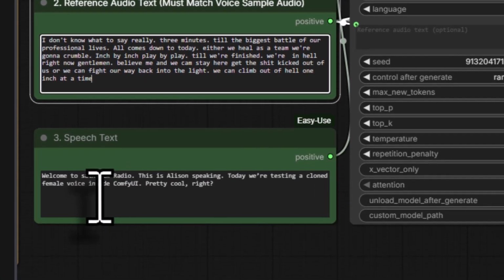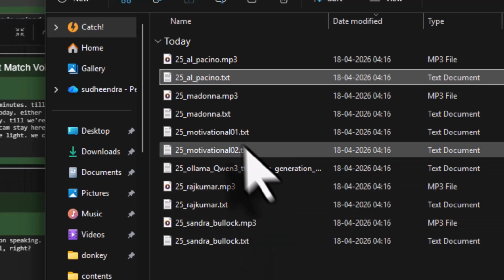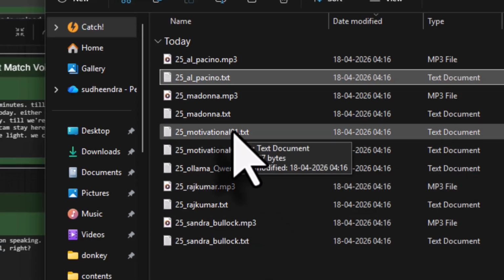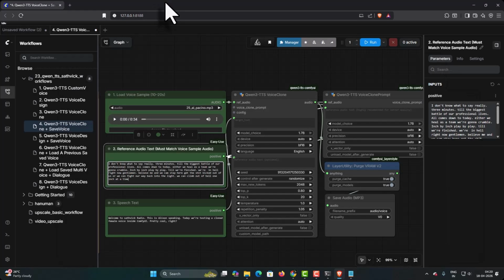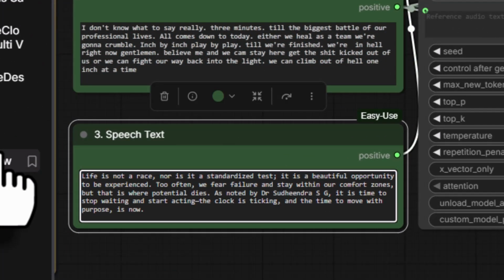You need the speech text. You can type anything, but in the workflow, I have provided one motivational one.txt file. Double click to open this, copy it. Now come back to ComfyUI and in the speech text, select everything, delete, press Ctrl V to paste it.